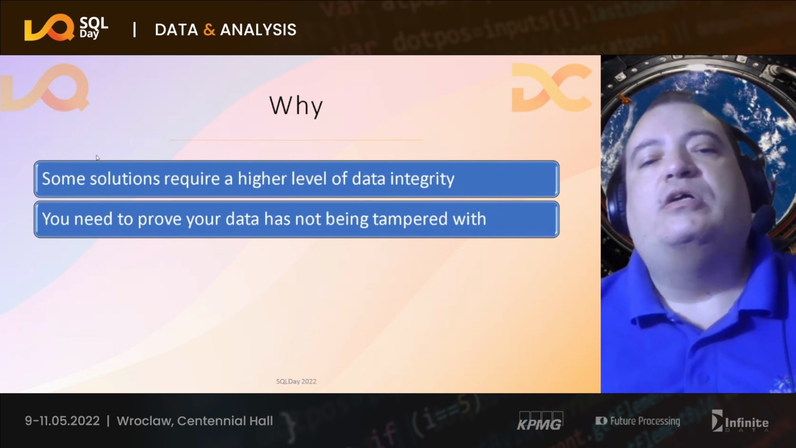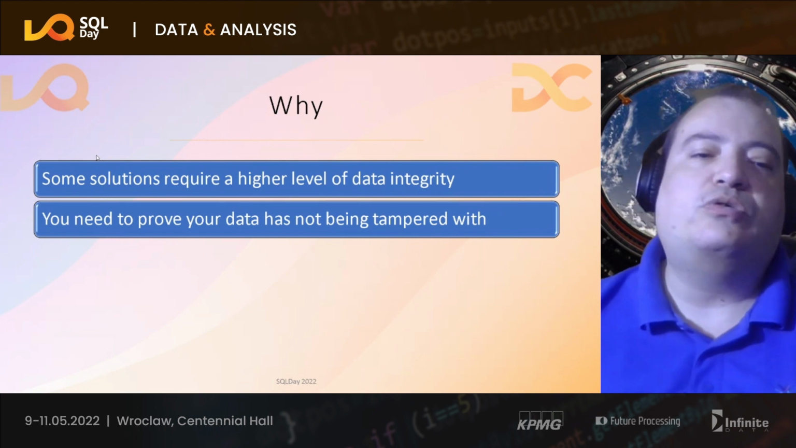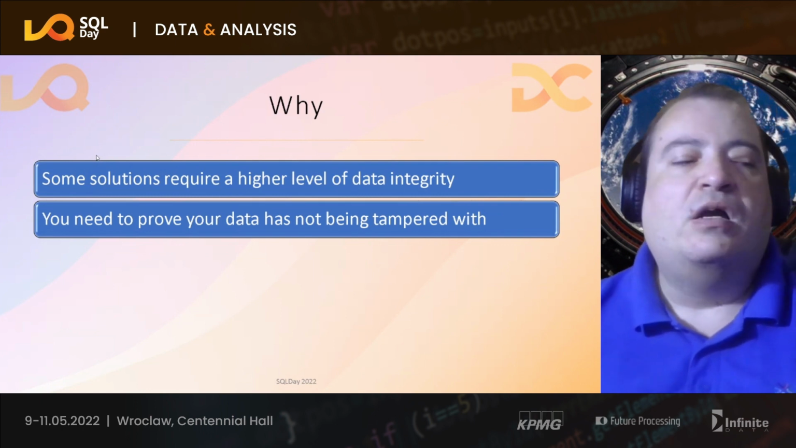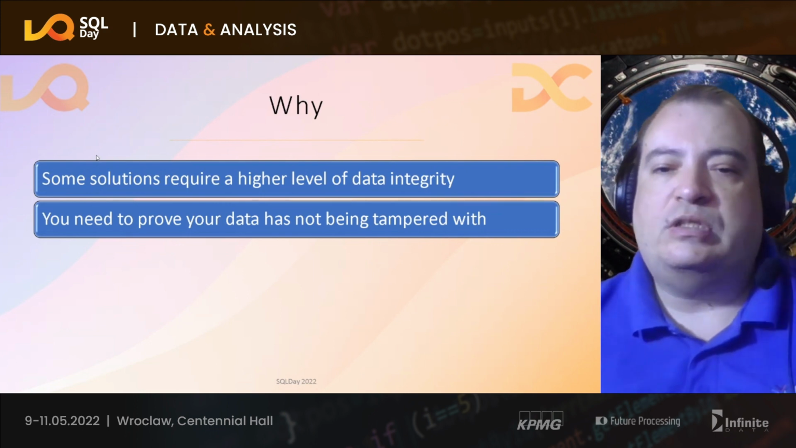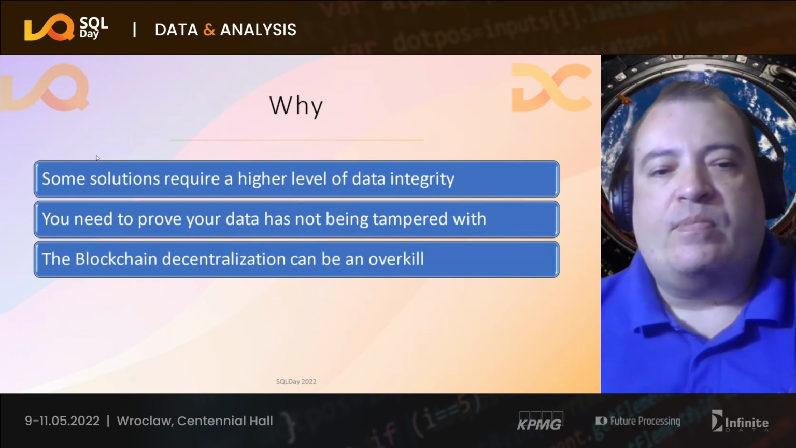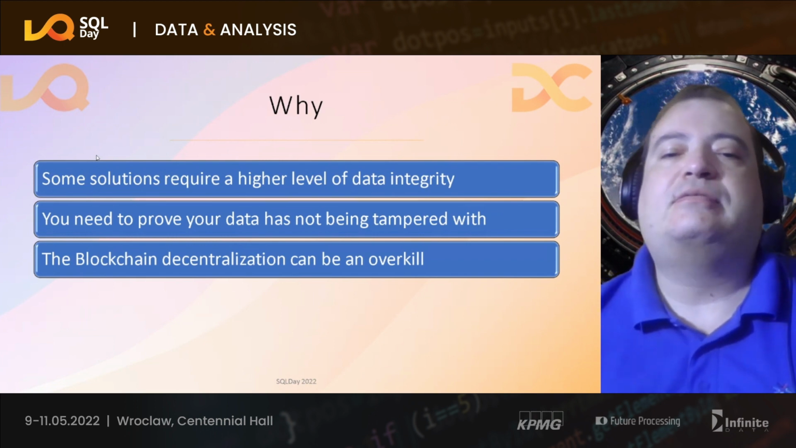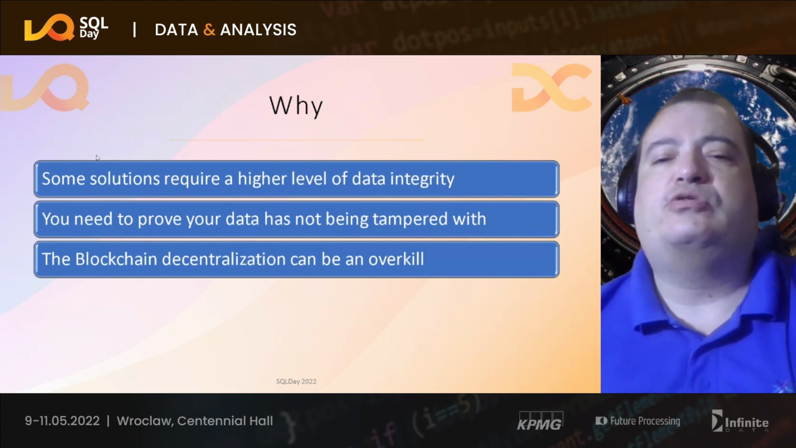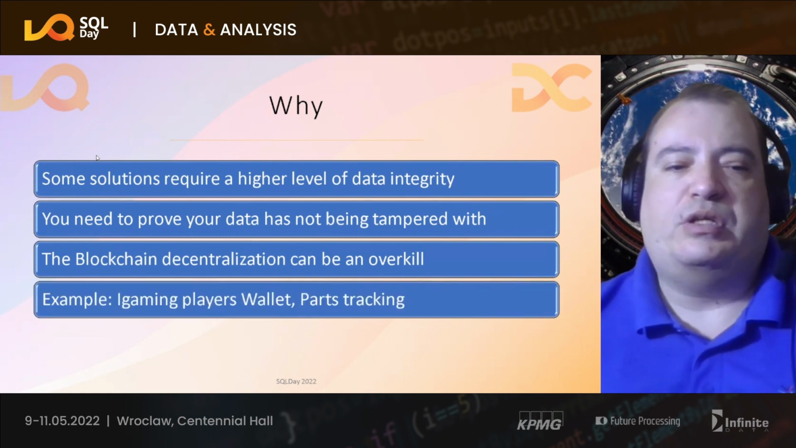You need to prove your data has not been tampered with. Sometimes you need to provide this proof for an audit, maybe in a juridical process, something like that. Blockchain could do that, but blockchain is decentralized and this can be overkill. It's too complex a solution to manage. So we need some other way to build that.